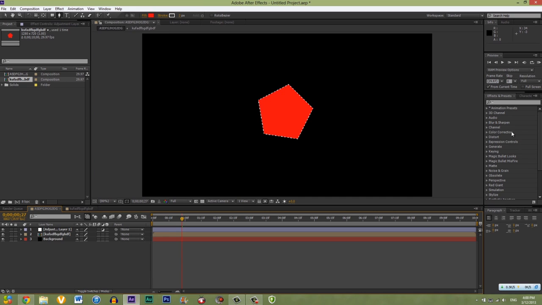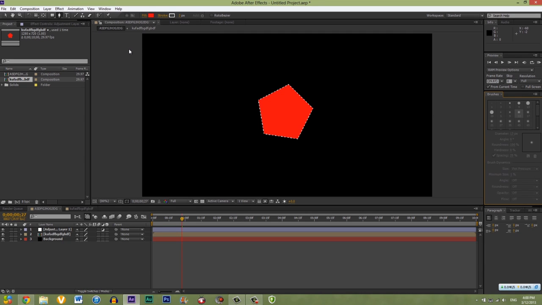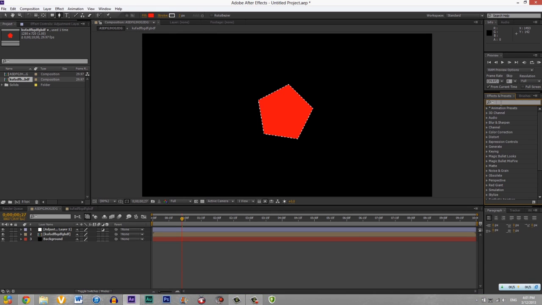If I accidentally press X on Character and I want to get it back, I go to Window. Where's Character? Right here. It's going to pop up somewhere on my screen. Oh, there it is, it came back. I want to bring back Effects and Presets too. There it is. So I can search for any effect in After Effects and use it on anything.